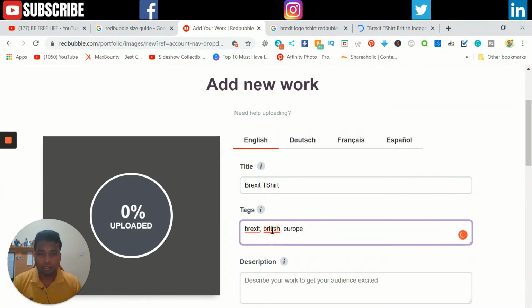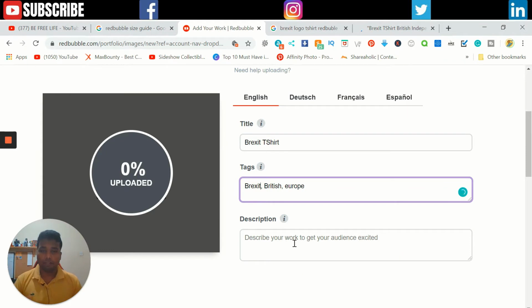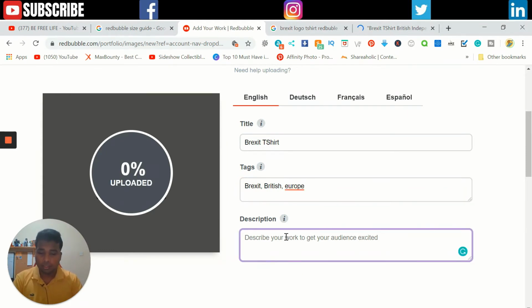You have to come up with some tags for your t-shirts. Then you can still change it in the future, but that's it. Brexit t-shirt.